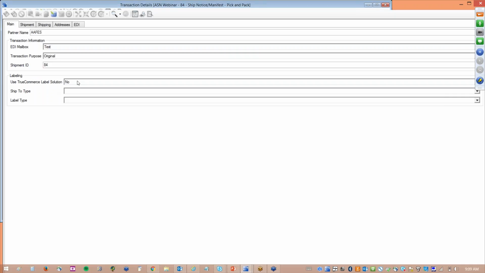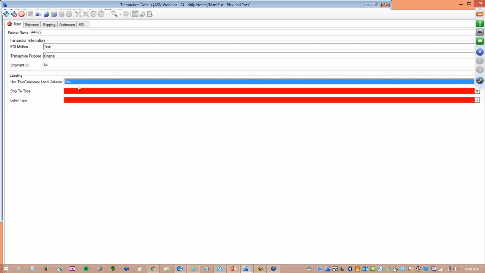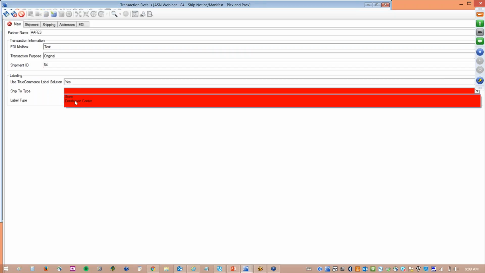I have to choose yes for the Use True Commerce Label Solution. Then I need to choose a Ship To type. Now, in some cases, you'll have more than 2 options, but these are the 2 basic options here. We have Store and Distribution Center.